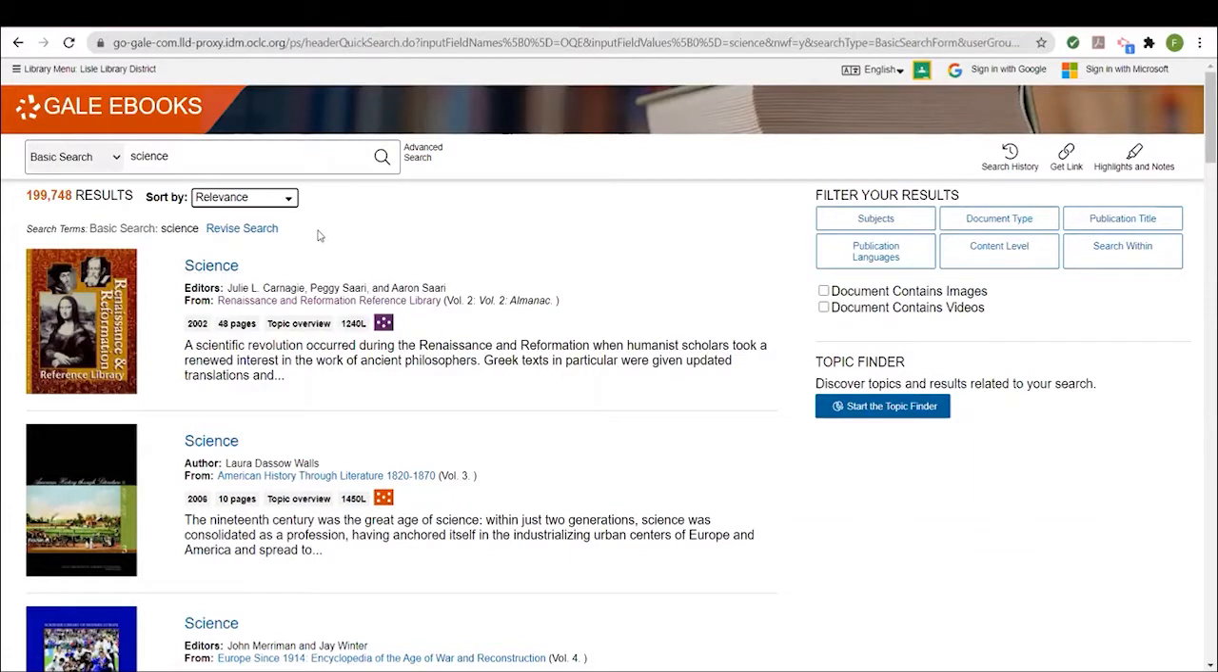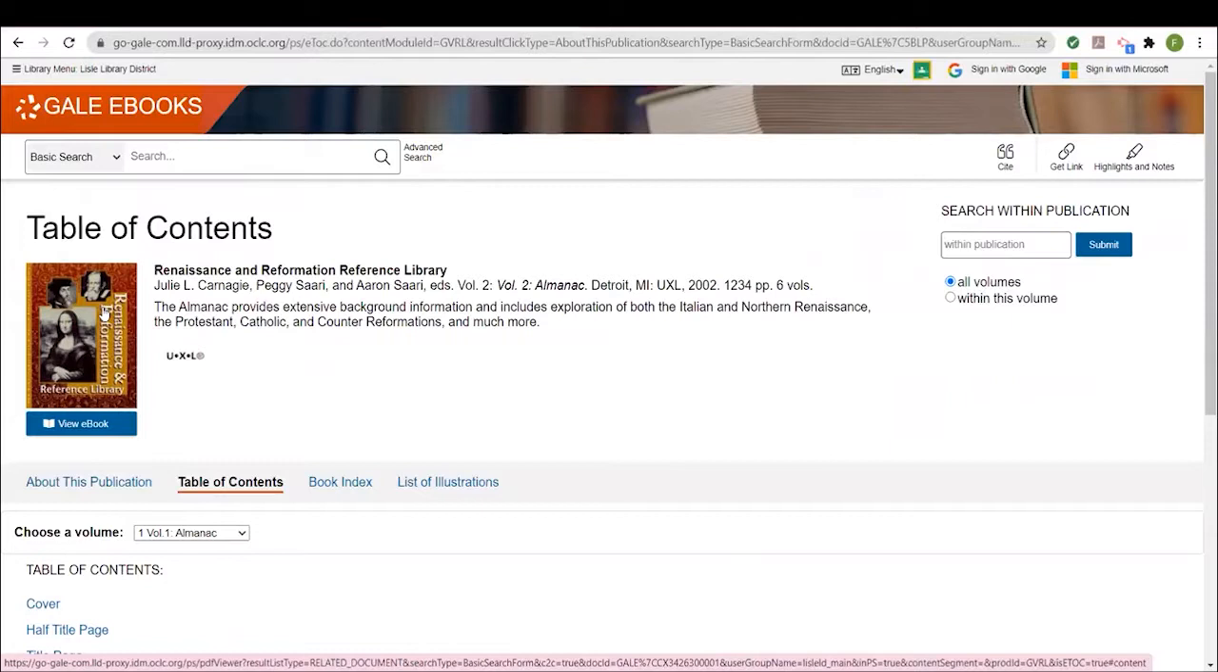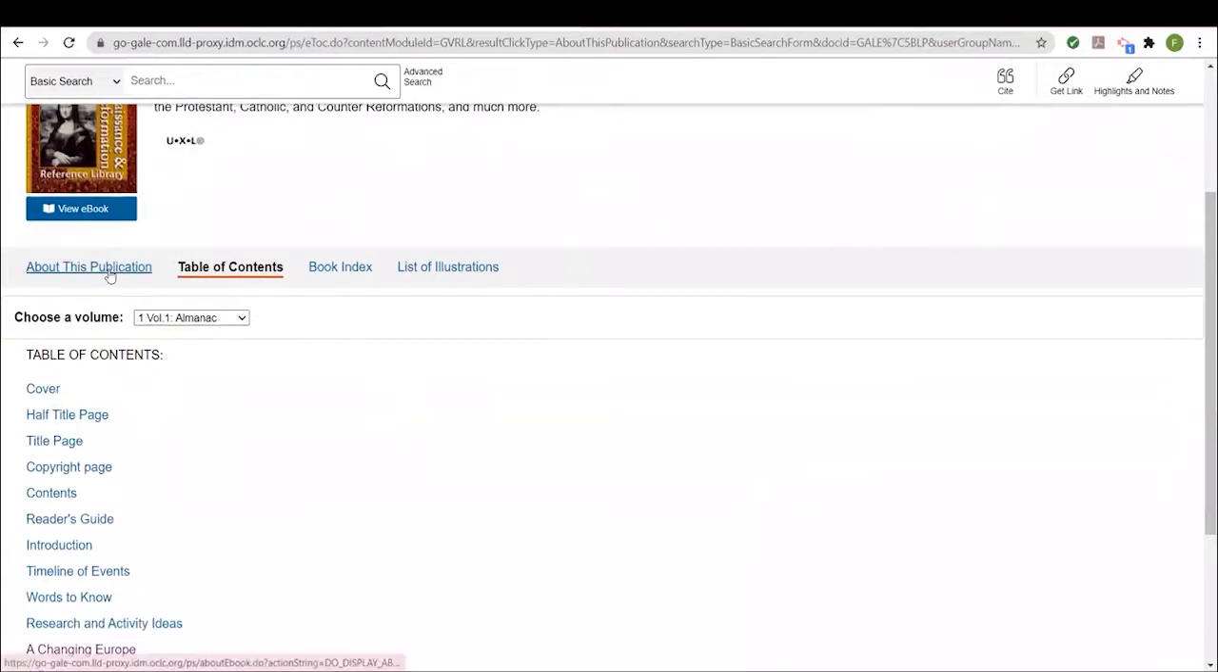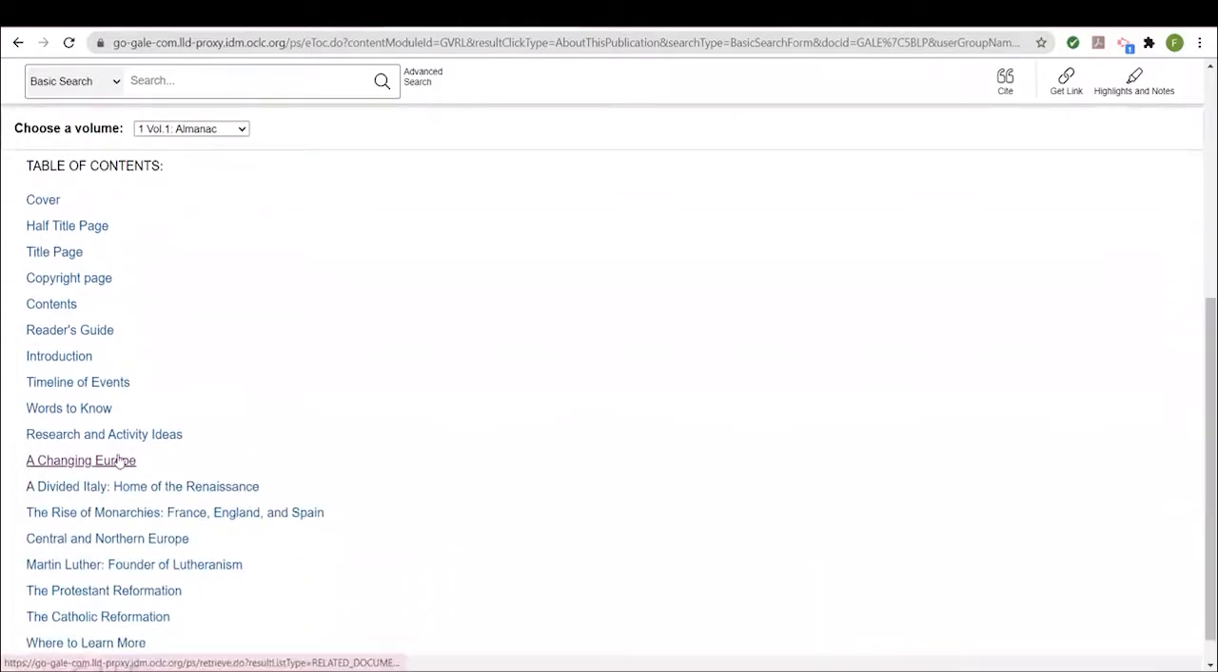As you can see, what we retrieve is a citation to a particular publication, and it'll give you the information you need to cite in a research paper or in a project. We can either click on the link to the term that we searched, or we can click on the cover for the actual document. When we do that, we can see information about this publication. We can look at the table of contents, the book index, and a list of illustrations. For today's demo, we're going to go in and look at A Changing Europe.